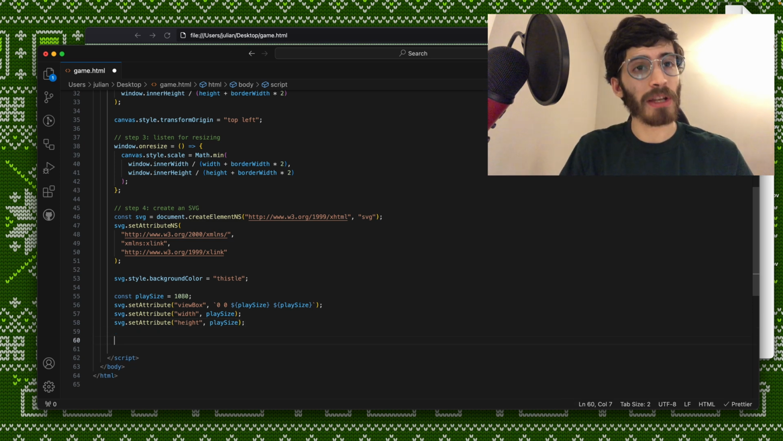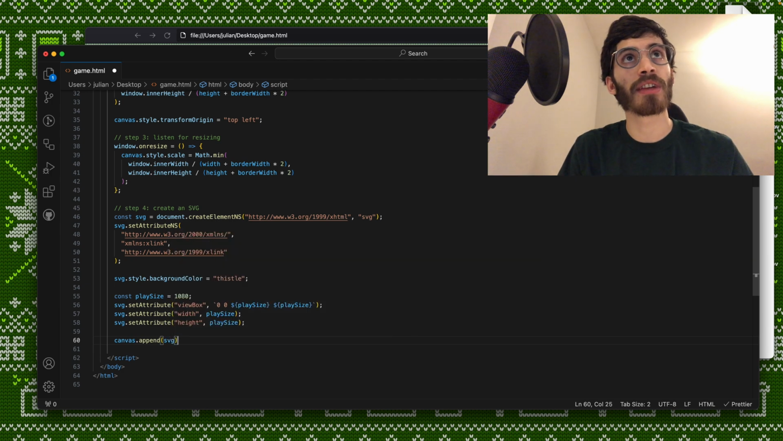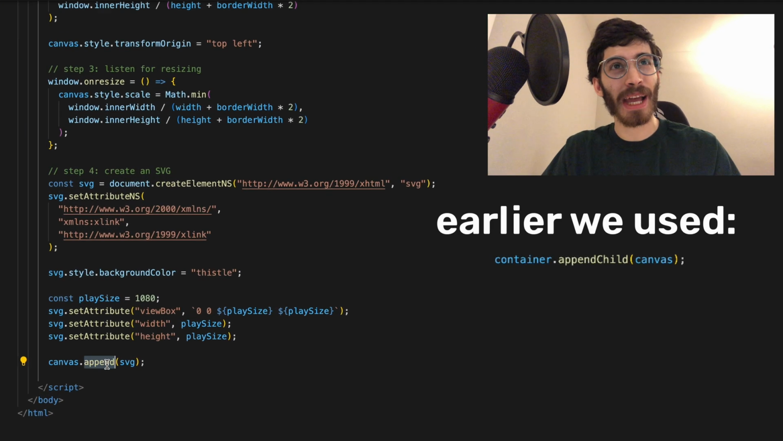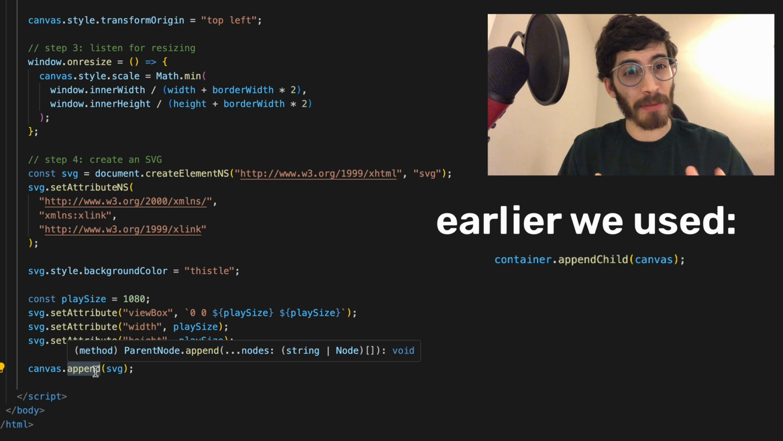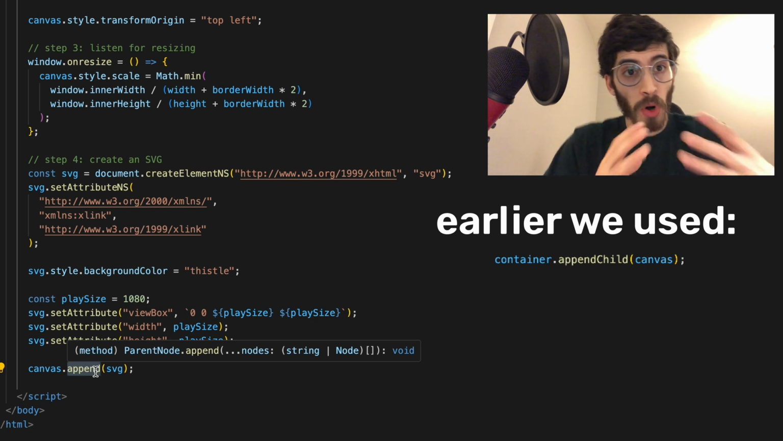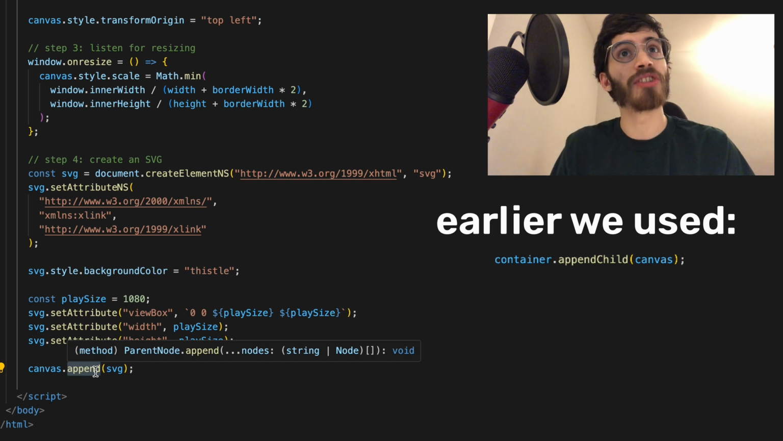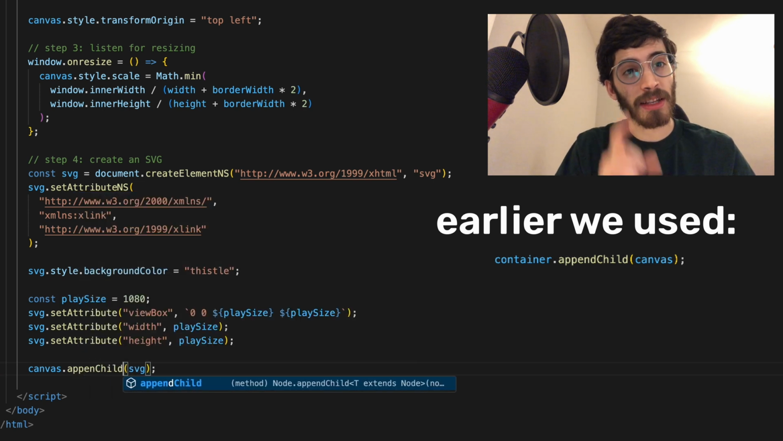Of course, you might be noticing we haven't added it to our canvas yet, so let's add it to our canvas. And I'm noticing now that I've used append child and append interchangeably. These are actually somewhat identical from a programming level. It again demonstrates that with web development and programming in general, there's normally tons and tons of different ways to make the same thing happen.